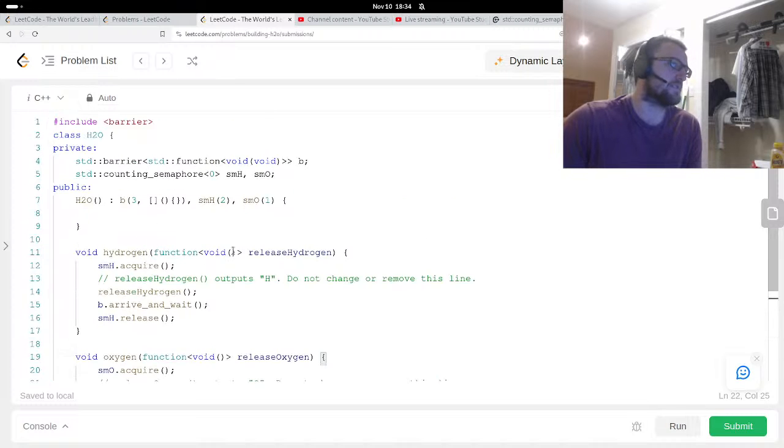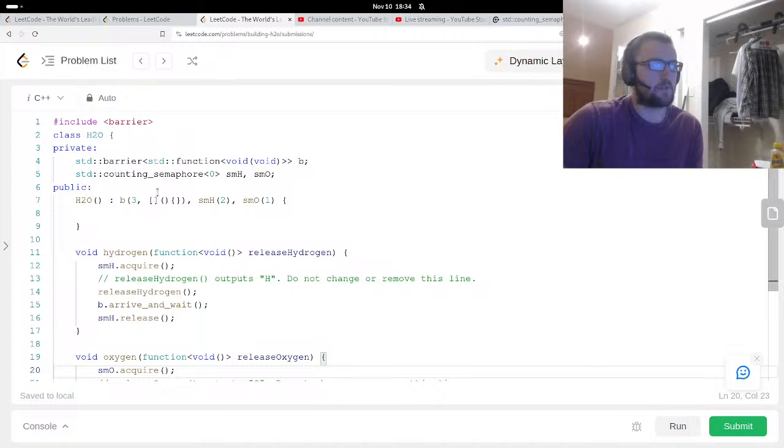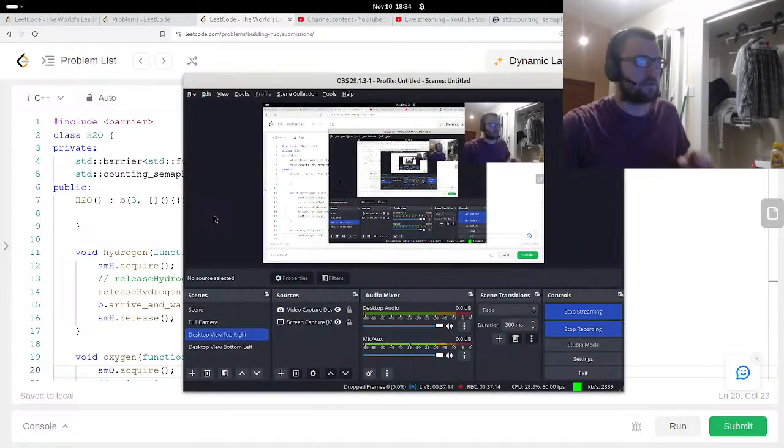Yeah, the barrier allows you to group by 3, and the hydrogen and oxygen semaphores allow you to prevent the other threads from printing. Yeah, really cool question. Good question. Okay, so it was correct. It was the right answer. Yeah, for some reason I wasn't sure. All right, I'm gonna go ahead and restart.